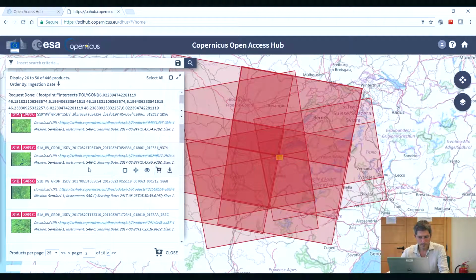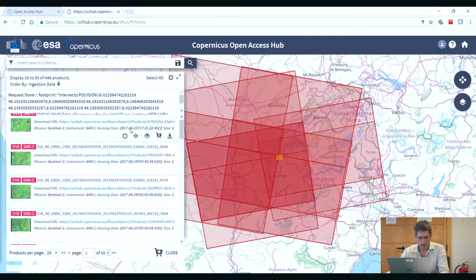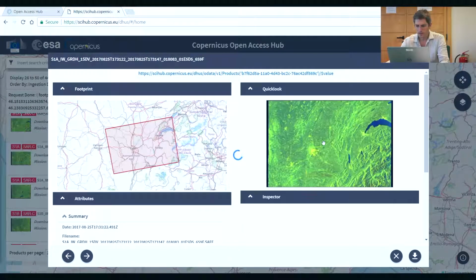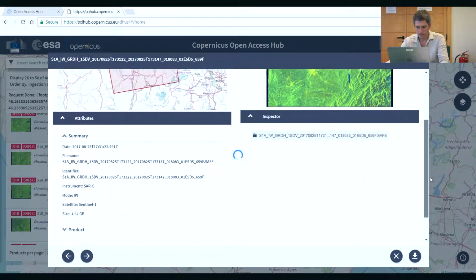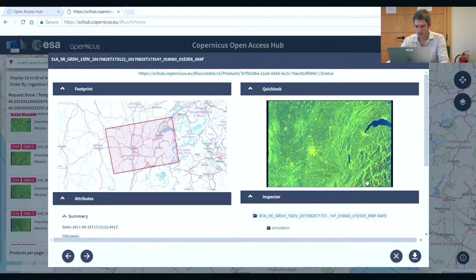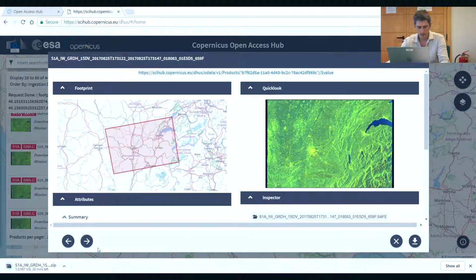We can view more information about a product by selecting the icon here, View Product Details. So here we can see a larger quick look, and we can find more information. Then if we are interested in this product, we can download it by simply clicking this icon here, Download Product. And here we can see that the image is beginning to download.